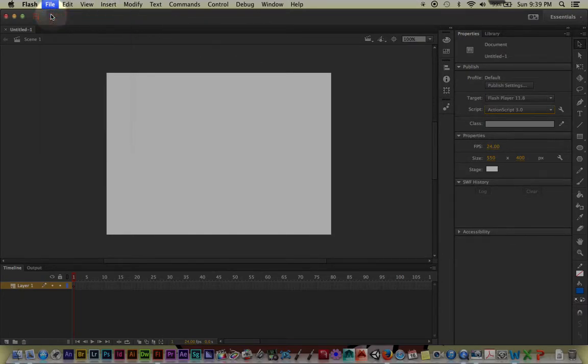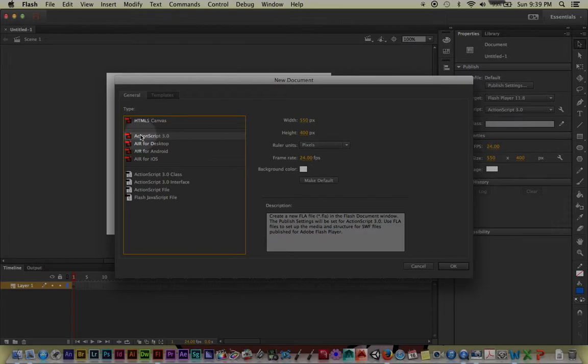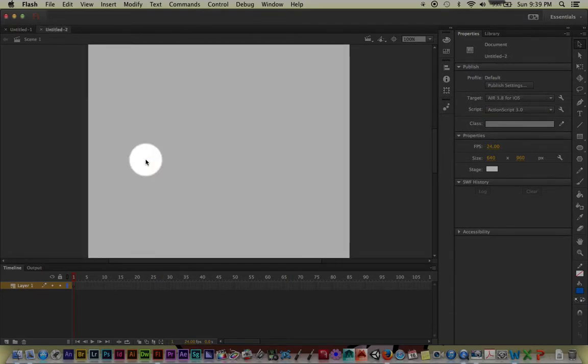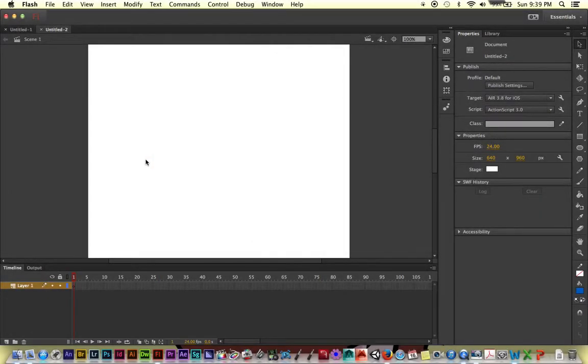Now what we're going to do is we're going to go up to File and we're going to click on New. And this time, instead of selecting ActionScript 3.0, I will select Air for iOS just to show you the difference here. First off, you'll notice one difference is the fact that our stage is a different dimension, just to match more of a mobile device field.